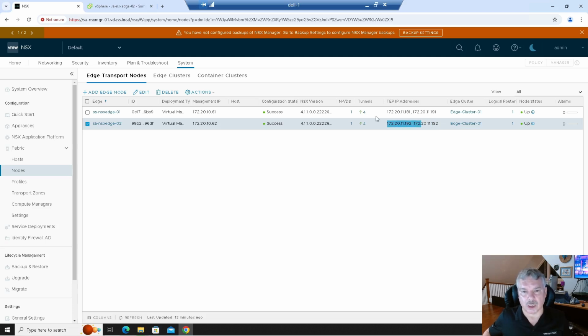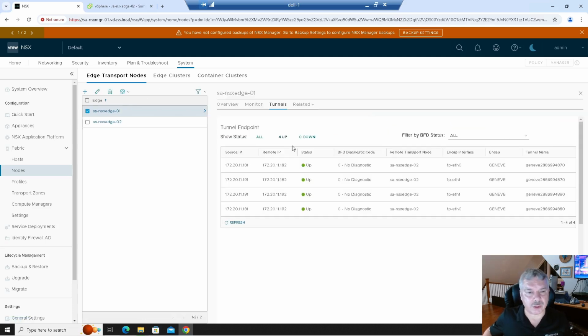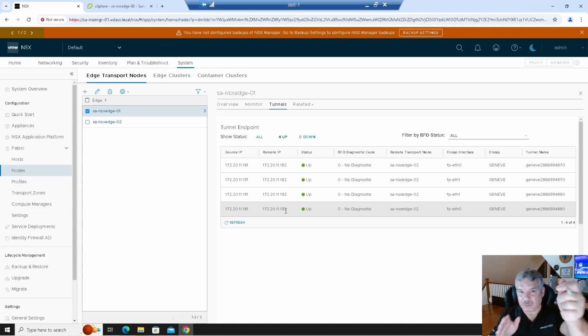So if I look here at my tunnels, you'll see, again, 181 has a tunnel to 182. 191 has a tunnel to 182. That's edge 1 to edge 2. 191 also has a tunnel to 192, and 181 also has another tunnel. There's my 4 tunnels. So basically, each TEP is talking to the other TEP on the other edge. Okay? So we see my 4 tunnels. Great. That's what we expect to see.